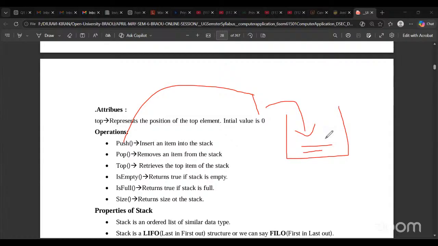Pop means removing, like this. This one will be removed. This is called pop.